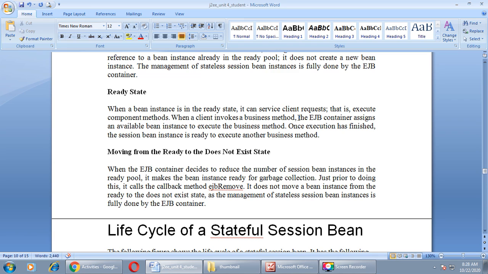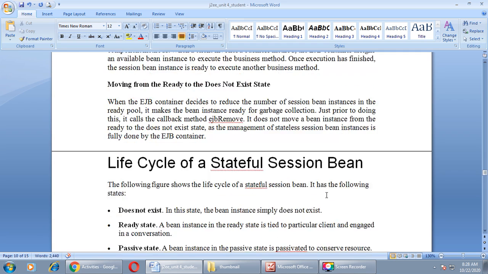Now let us see how the stateful session bean works.